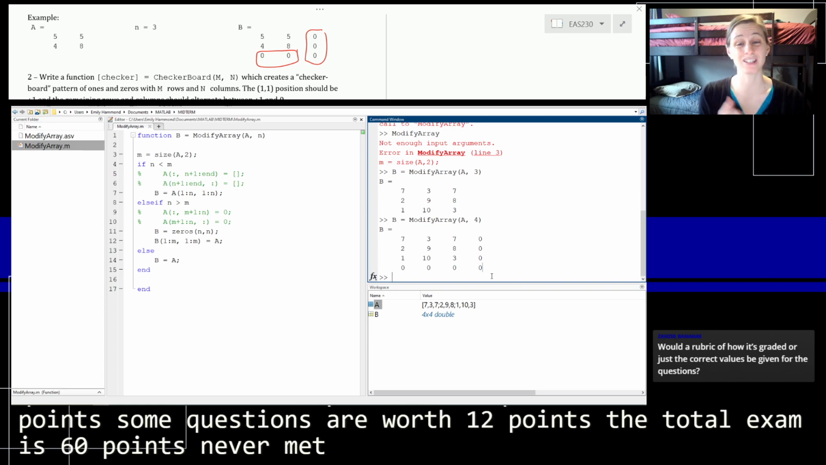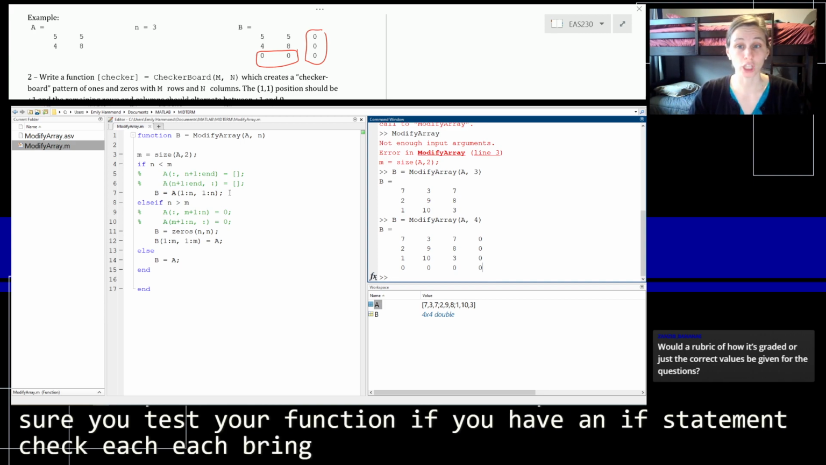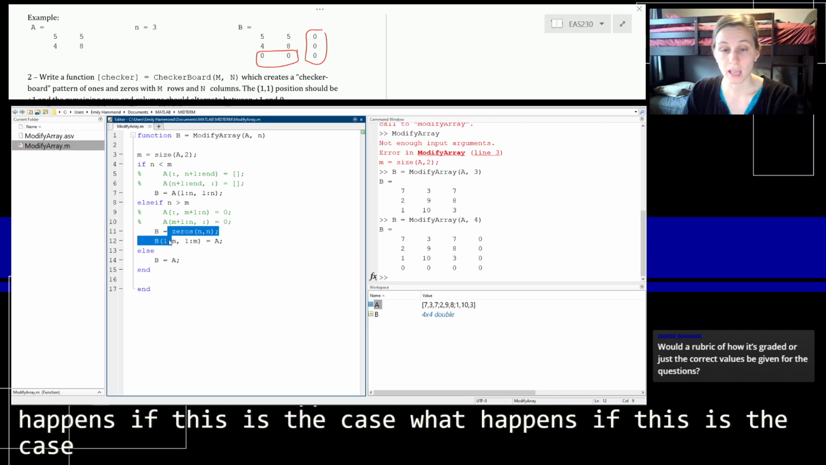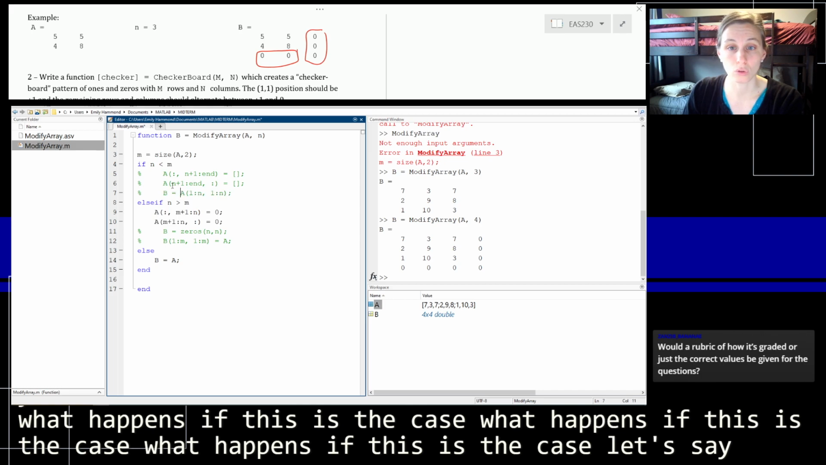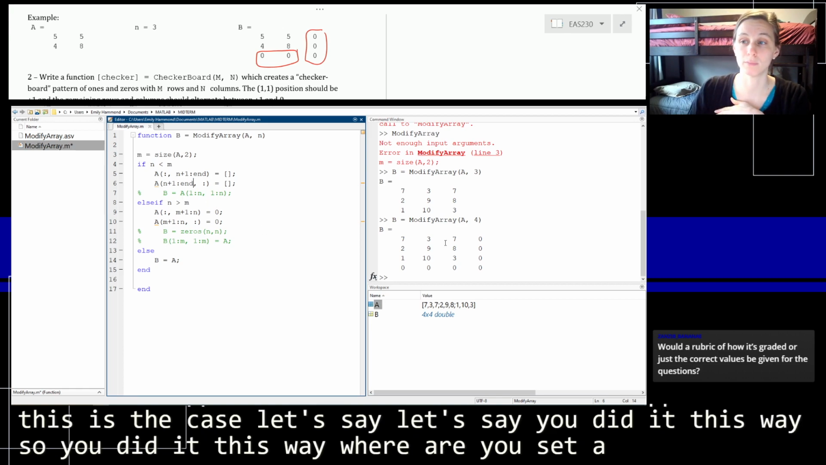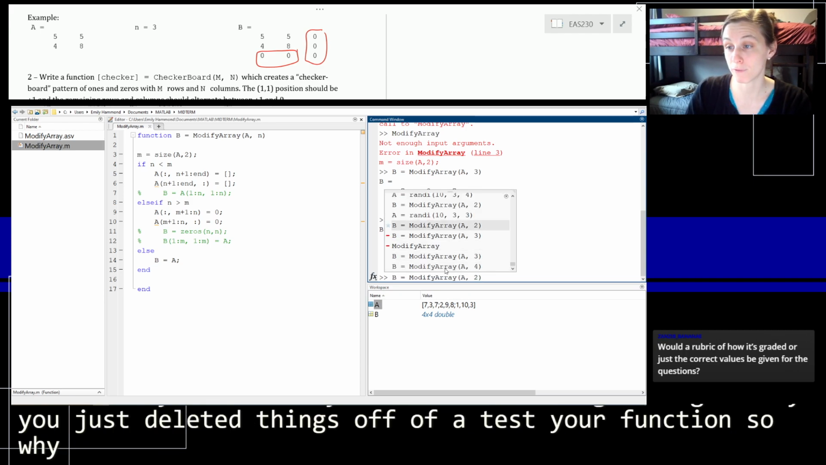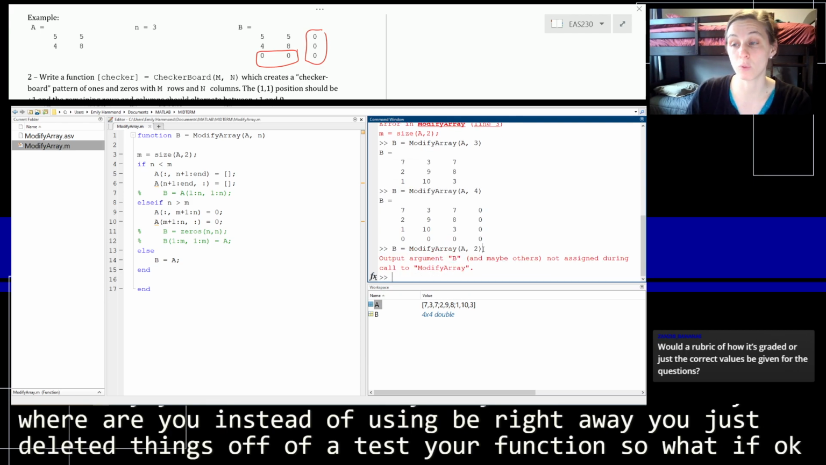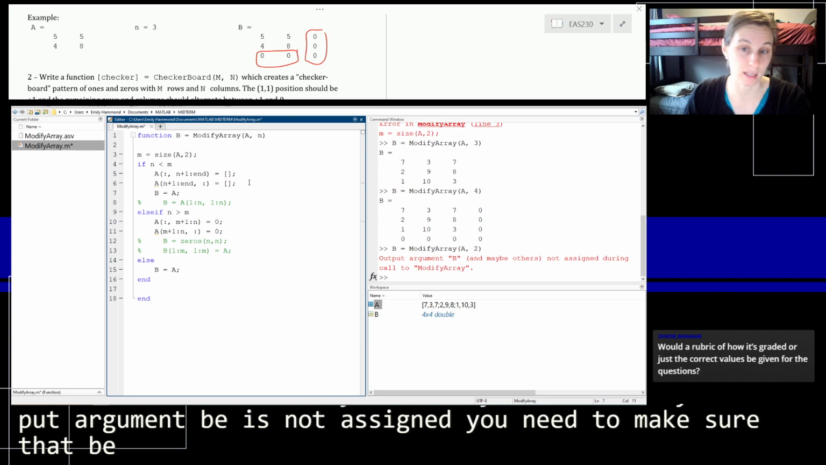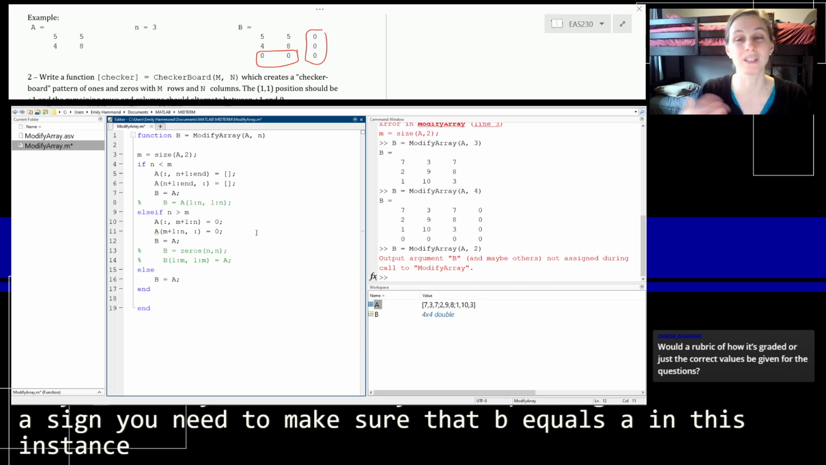Okay, but make sure you test your function. If you have an if statement, check each branch. Check what happens if this is the case. What happens if this is the case? What happens if this is the case? Let's say you did it this way, where instead of using B right away, you just deleted things off of A. Test your function. So what if, okay, so if n was 2, it says output argument B is not assigned. You need to make sure that B equals A in this instance.